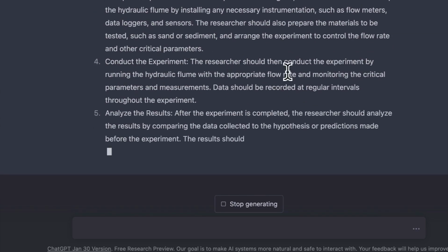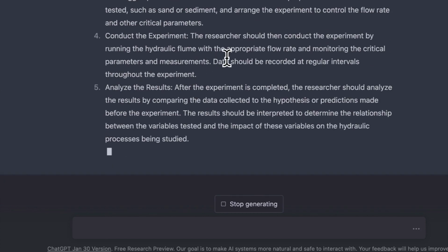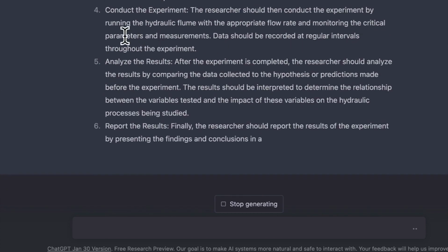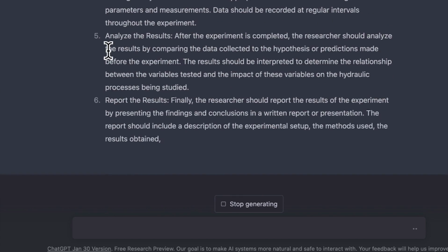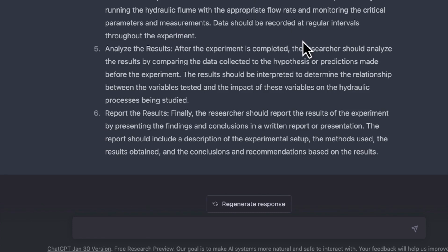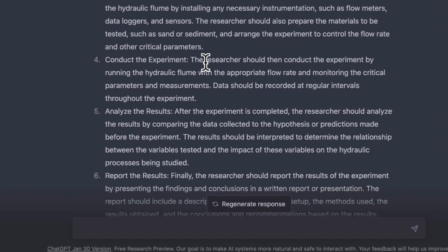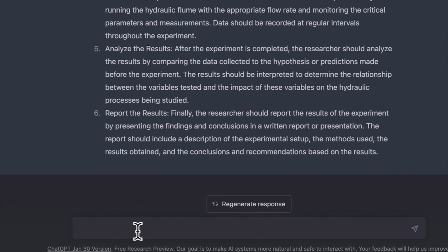The researcher should conduct the experiment by running the hydraulic flume with the appropriate flow rates and monitoring the critical parameters and measurements, and then analyze the data, the results. After the experiment is completed, the researcher should analyze the results by comparing the data collected to the hypotheses and predictions made before the experiment. Report the results. Finally, the researcher should report the results of the experiment by presenting the findings and conclusions in a written report or presentation. So these are some of the steps and basic requirements. You can write and be very specific.